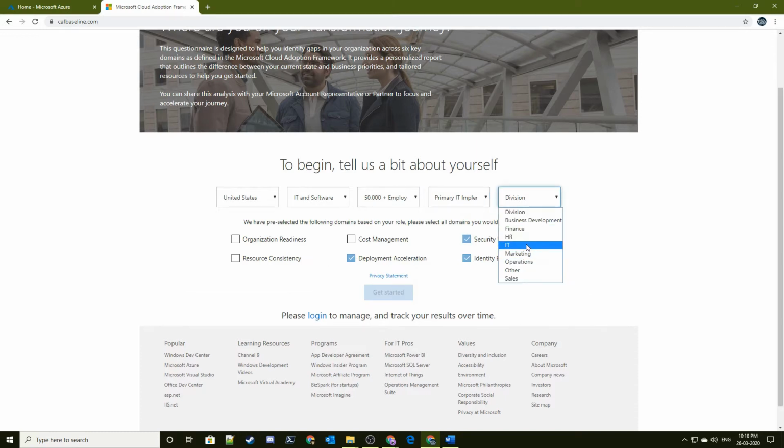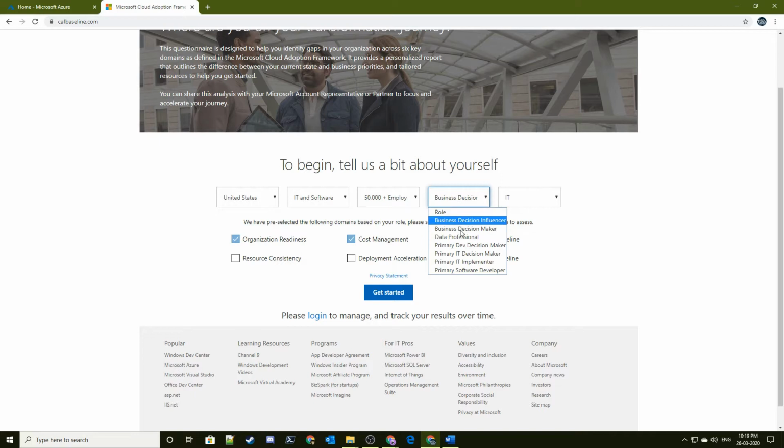Based on these options, I will see all of these settings. If your role was different, you might be seeing different settings. If you want, you can have all the governance requirements ticked over here, and after that you can move ahead in this tool. This is not a hard and fast rule, but deployment acceleration, security baseline and identity baseline are related to the IT implementer role. If you choose a different role, you will get organization readiness, cost management. These options change based on your role. Going back to IT implementation, I'll just choose all of these.